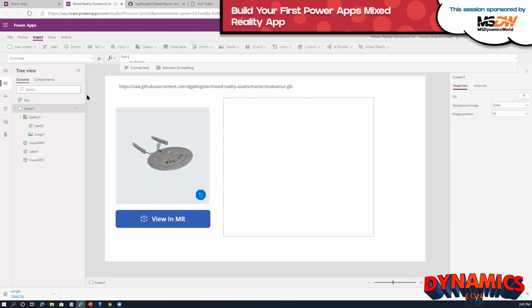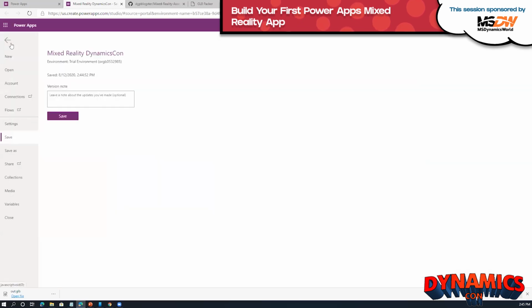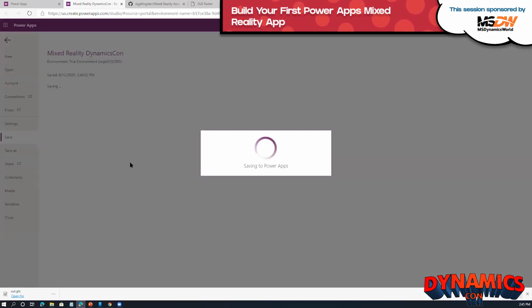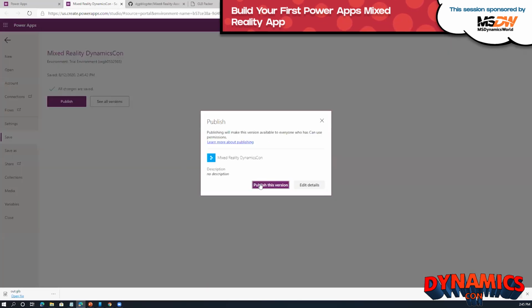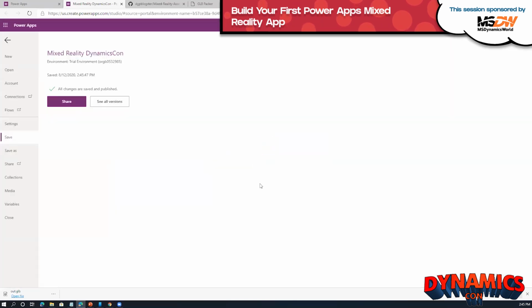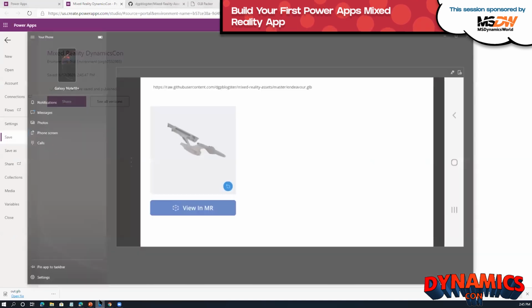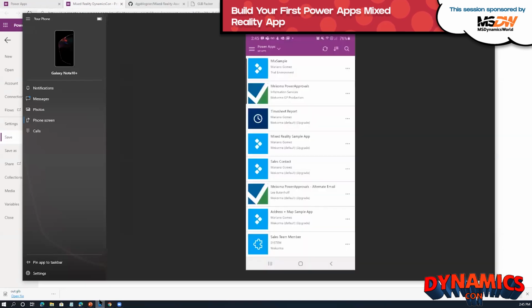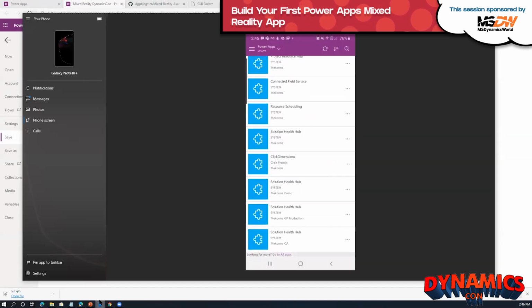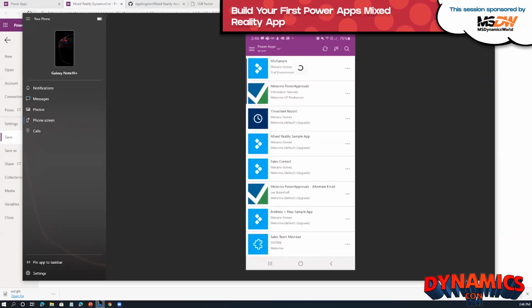So now, in order to make this work, I've got to go back to File, save this, and we are going to publish this particular version of the application. And while that happens, I'm going to go back now to Powerapps on my phone, and I'm going to connect to my app. This is actually pretty fun when you try to do it live, but it moved to the top, so that's good. We're going to bring it up.